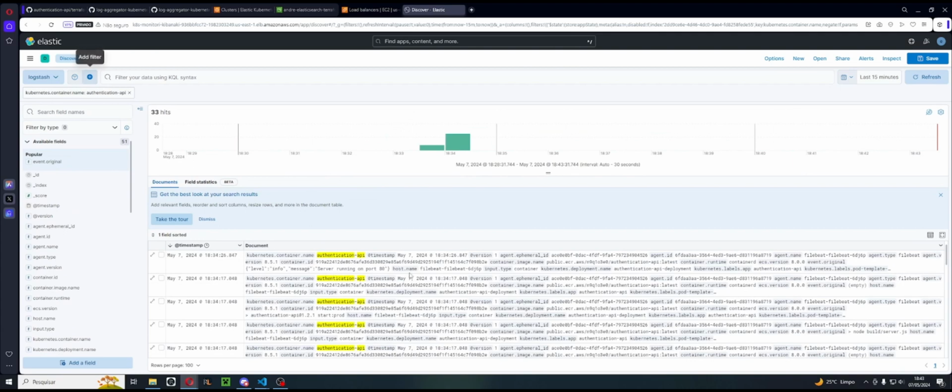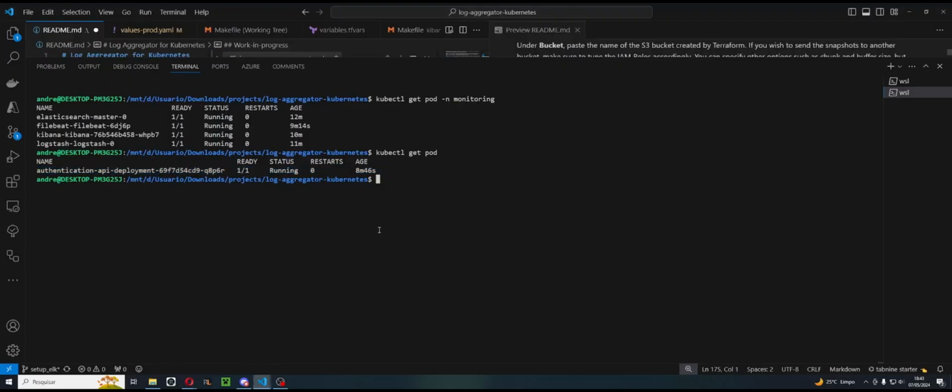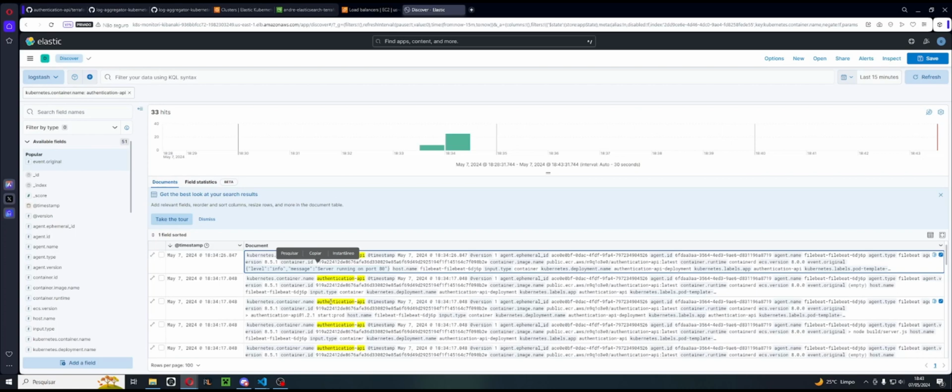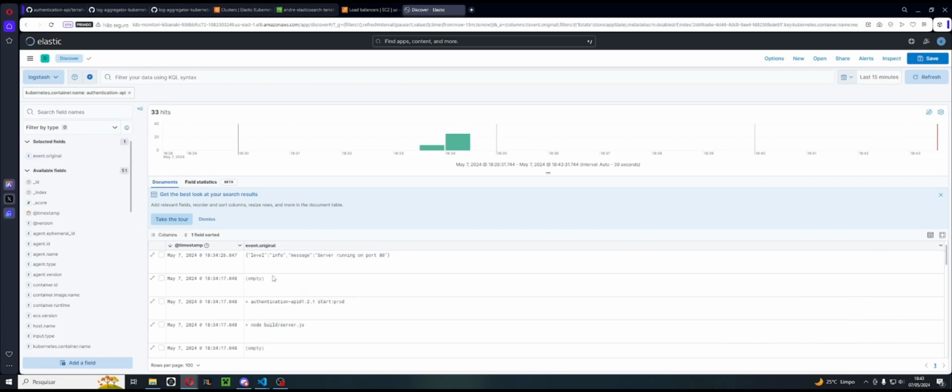So as you can see here, you can already see some logs. I can validate that by typing here kubectl logs and then copying this huge thing. Here you can see this is one of the messages. So it's properly logging. Now let's filter by event.original.